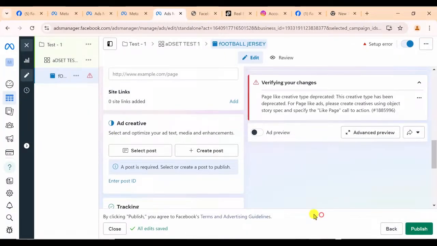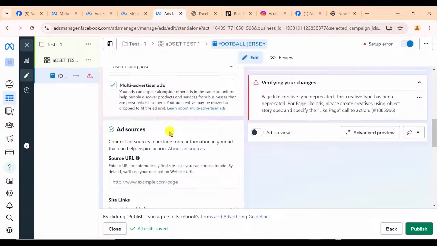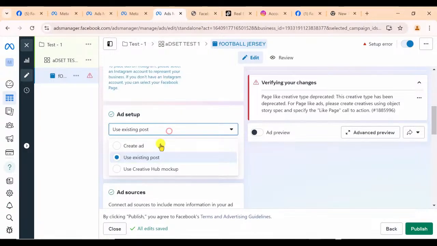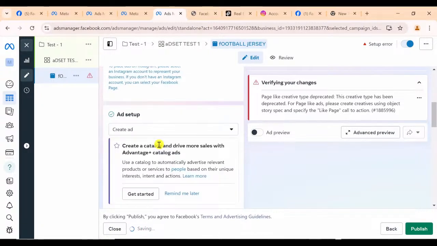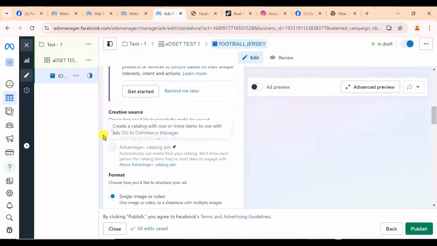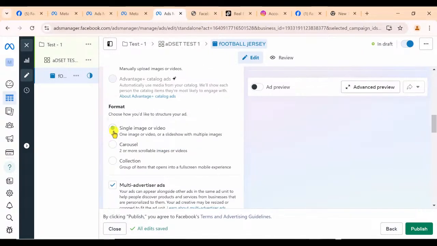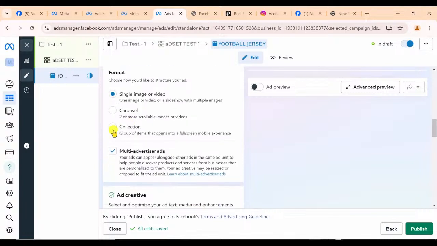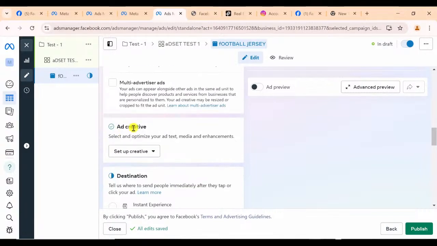Now, if you want to upload your own post, you can come here, click on create ad, and this is usually my best approach. So you want to come here where we have the manual upload, and decide if we want to upload one single video, carousel, or image. Usually I use a single video or a single image. So if you come to add creative here, you click on setup add creative.